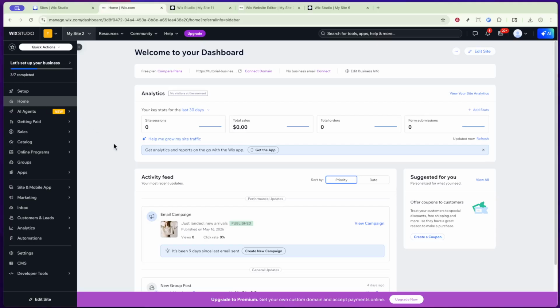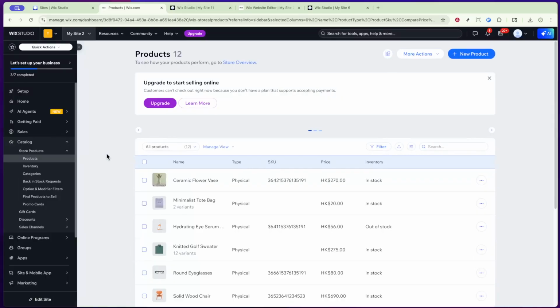Next, hover your mouse over the Catalog option. You'll notice that a submenu appears. Now, move your cursor to the Store Products option and pause there for a moment. Another menu will pop up, and from that list, you'll want to click on the Product section. This is where all the magic happens when it comes to managing and adding items to your store.